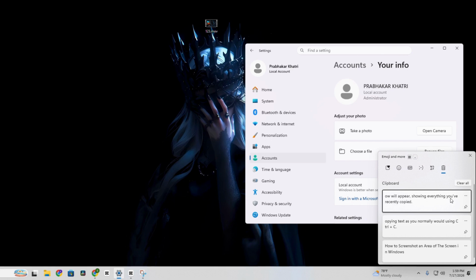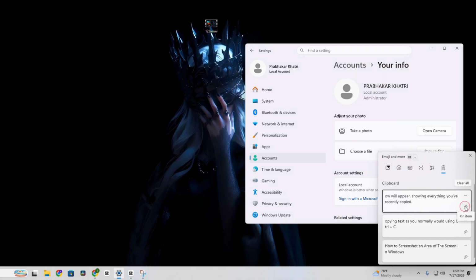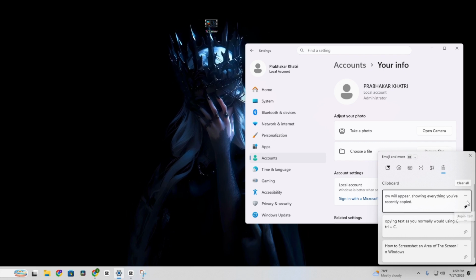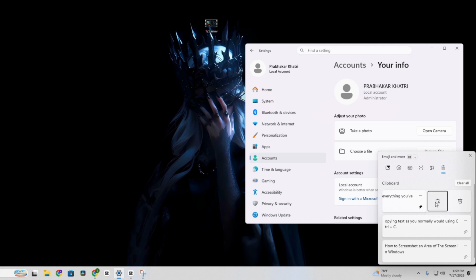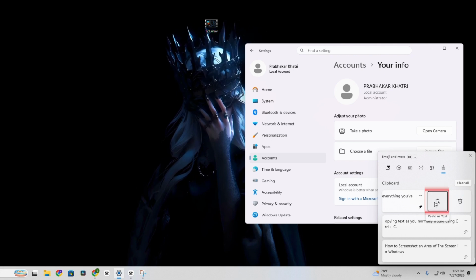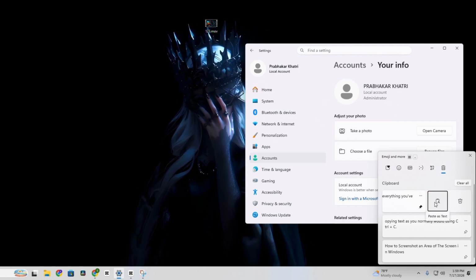If there's a piece of text you use frequently, click the pin icon to keep it in your clipboard even after restarting your computer. You can also click the More menu next to an item to delete it, or use Paste as Text to remove any formatting before pasting.